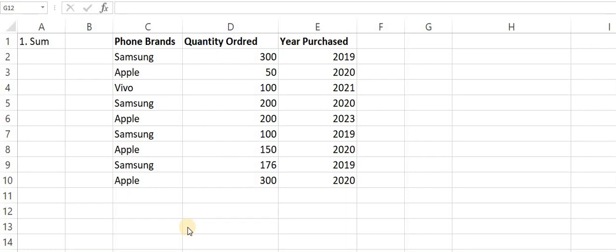Hello, in this video, I'm going to show you how to use the top three most important Excel functions. Here we have the first one, that is the sum function. And before we can use the sum function, we need to understand this table.